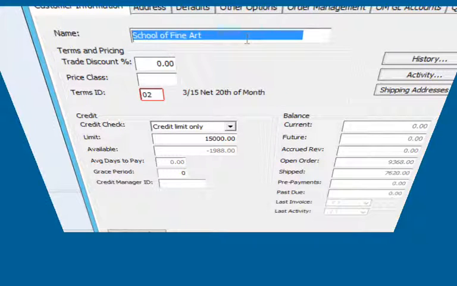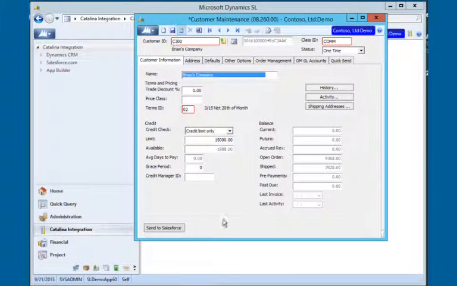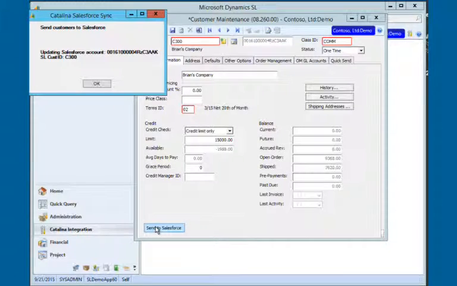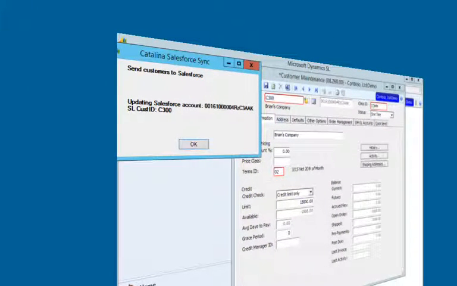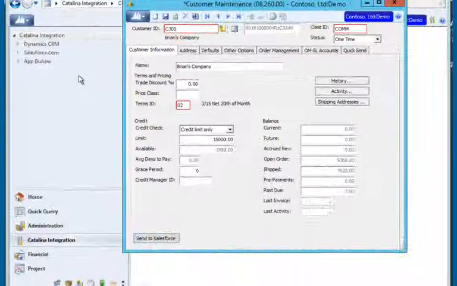So if I change School of Fine Art to Brian's Company, and let me just hit save, and I'm going to send this now to Salesforce.com. So if I hit send to Salesforce.com, what this will do is then push this account, and as you can see in the little message, it showed also the Salesforce.com account ID. So now if I go ahead and hit OK and go back to Salesforce.com, I should then be able to see that account.